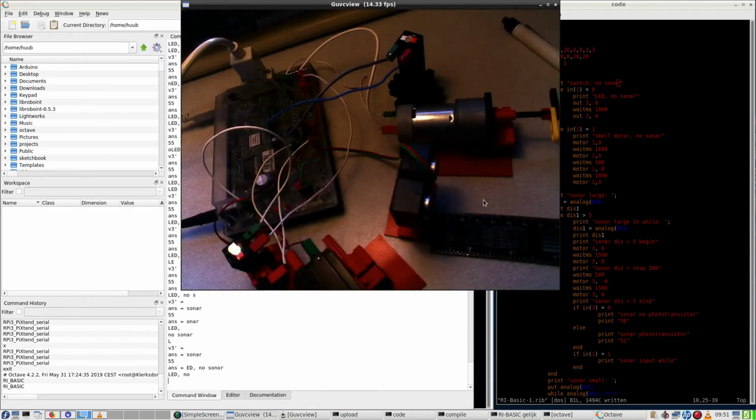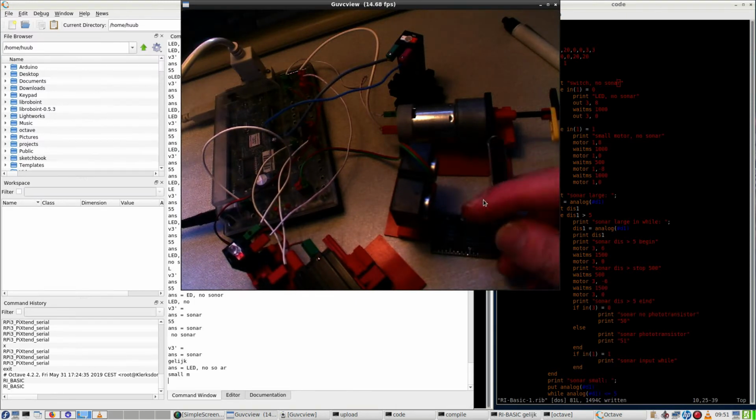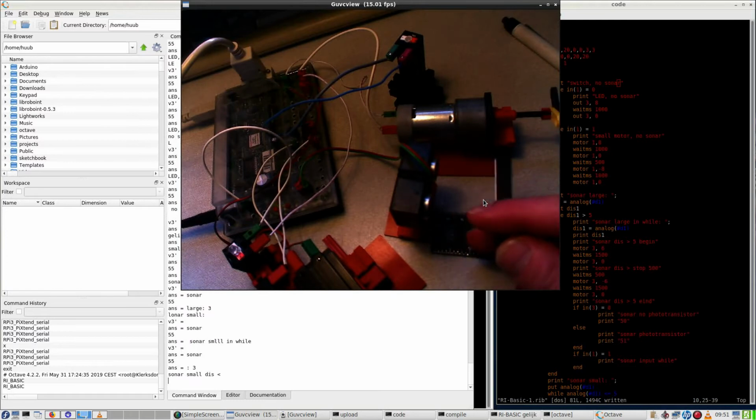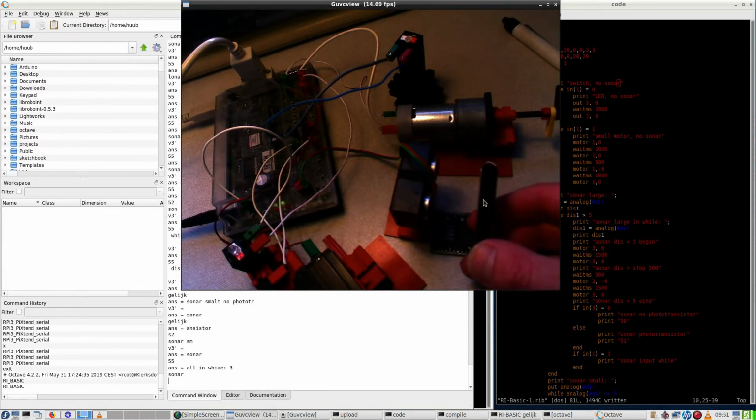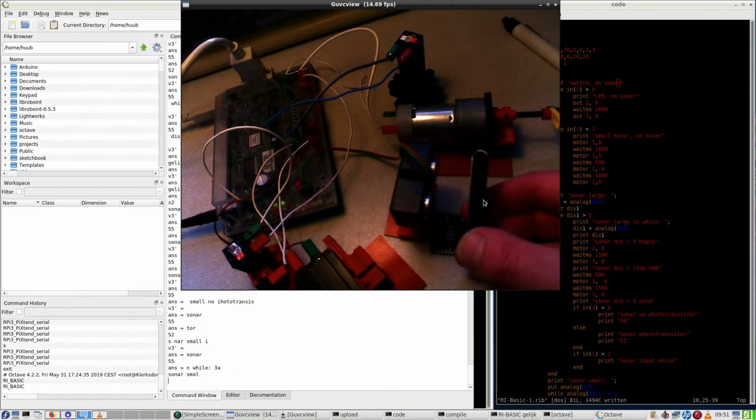So, pressing, and the sonar, by the way, has a reliable minimum distance of 2 centimeters. Within 2 centimeters it measures everything but correct.